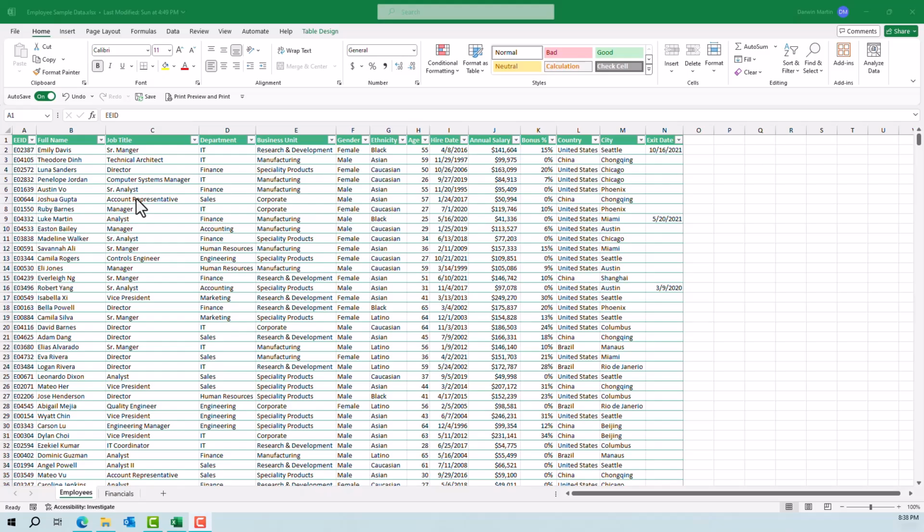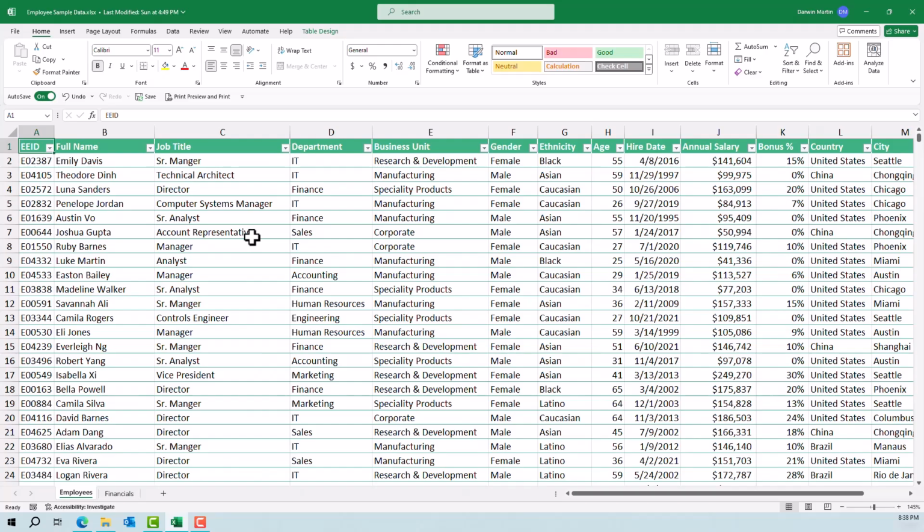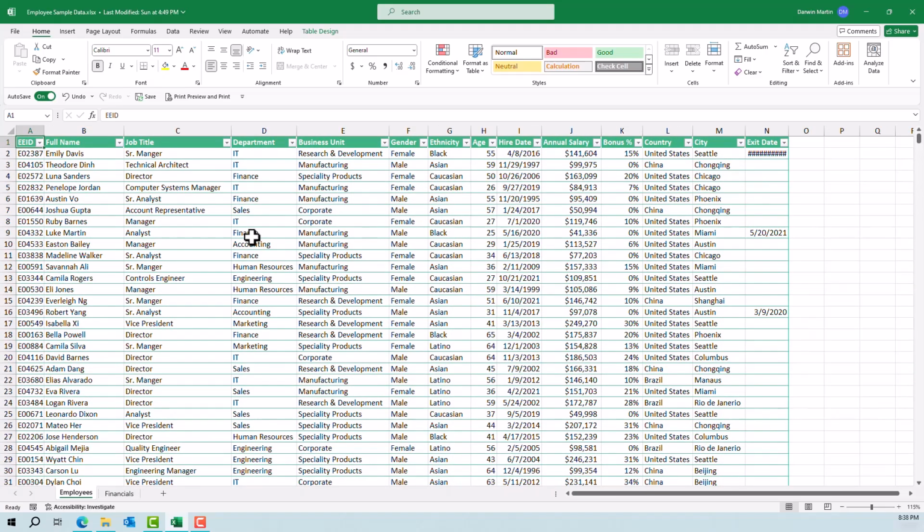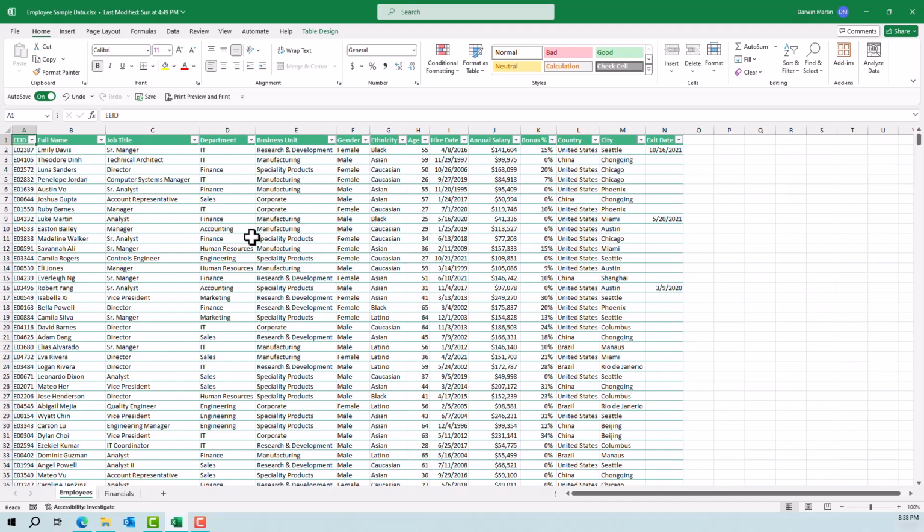I have a large spreadsheet with lots of data on it that you need to zoom in and out to be productive. I'll show you 3 easy ways to zoom in and out to improve your productivity.